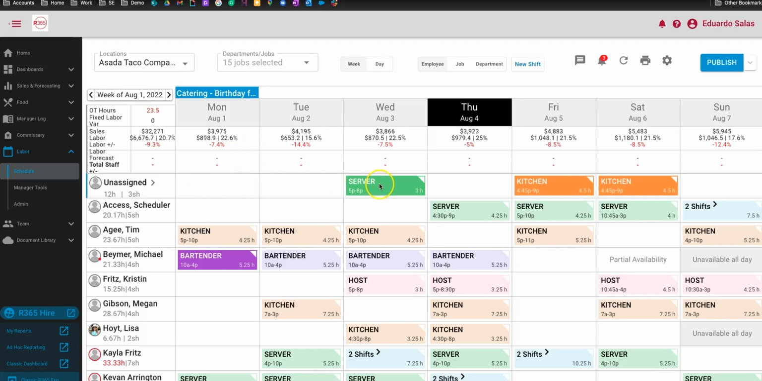As you see here, jobs can be color-coded for greater visibility. And then there are some printing options as well in the scheduler. Here we do have an event that was created, as well as a blackout date, and we'll take a look at this very shortly.